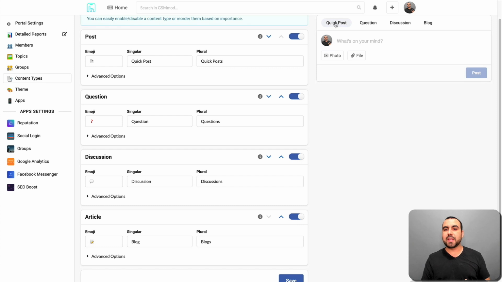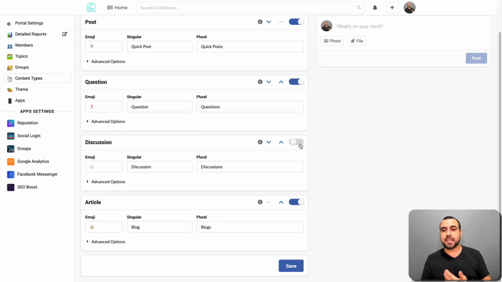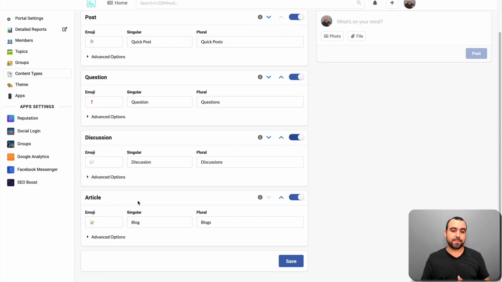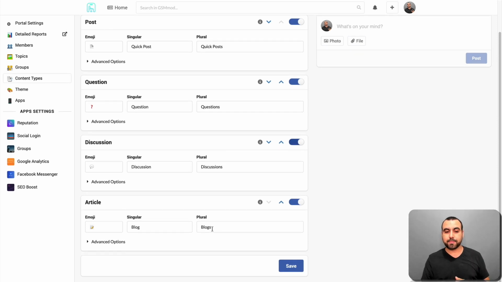So remember, we have enabled quick post, question, discussion, and blog. So in this case, we can set an emoji and we can set what it's going to call. So it's quick post right here. It can just be called post or whatever you want to set it to plural. And you got questions. Do you want to enable it? If I can remove it or not, I want people to ask questions. Do I want to have discussions? Yes or no. Do I want to have people add articles like blog types?